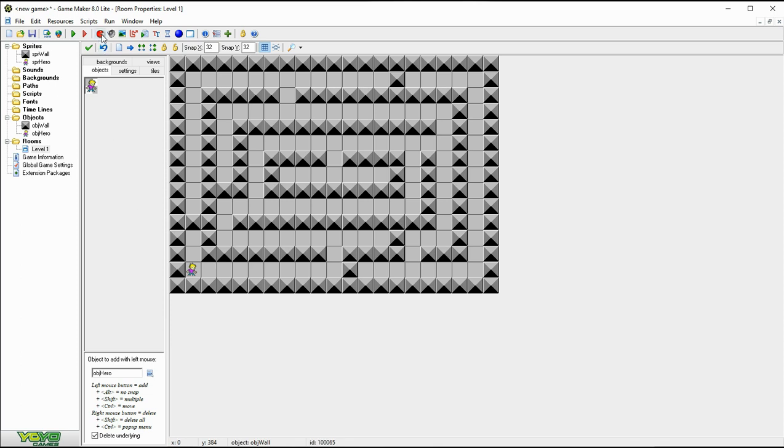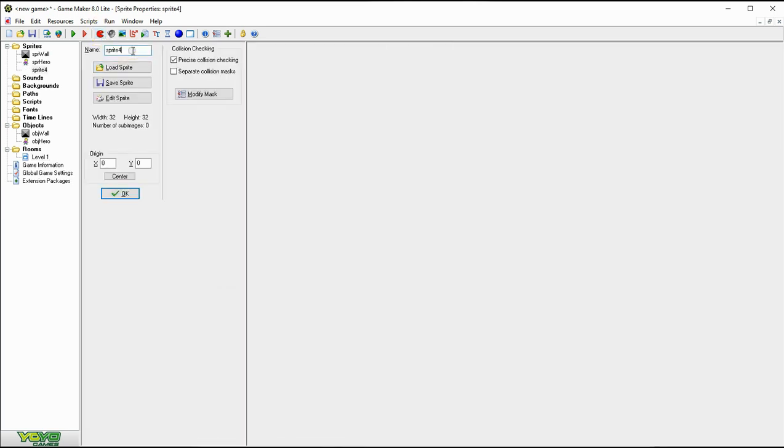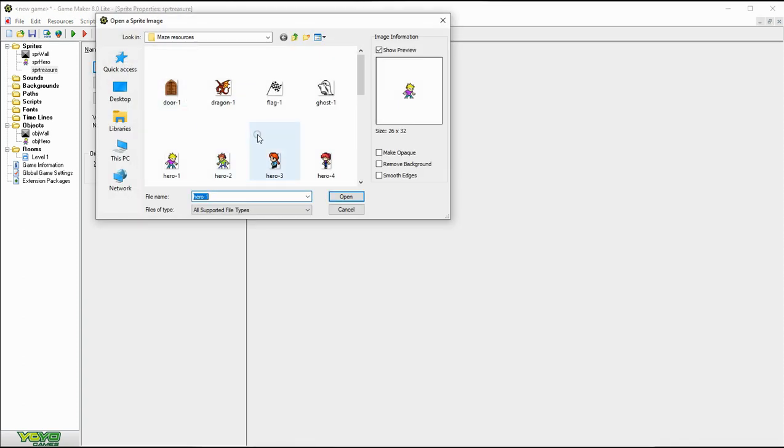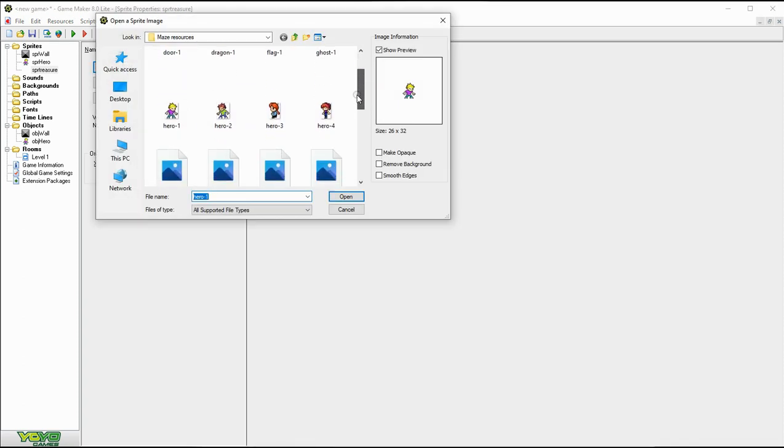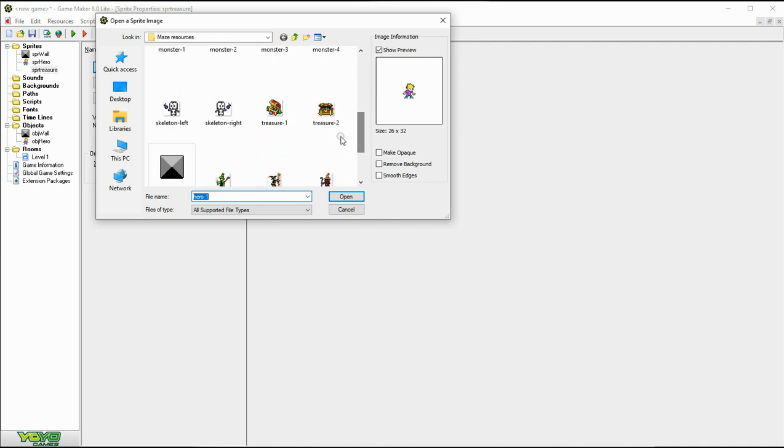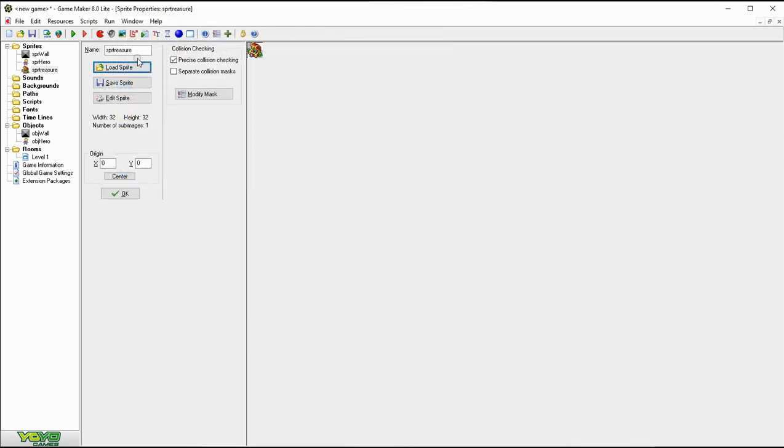So first things first, we don't have a treasure sprite, so we have to go and collect that. I'm going to call it Sprite Treasure. We want to load a sprite. I think I should have two treasures. There we go, two treasures. Which one? Let's go for this one. You can see it's 32 by 32. I'm going to open that one. Let me just change that to a capital T. And we've got our Sprite Treasure now.